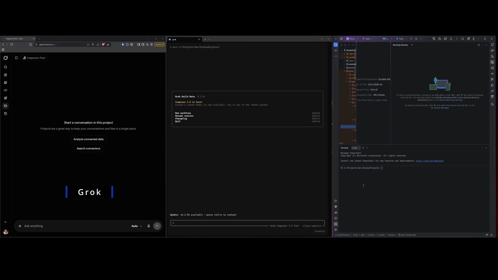In the center is Grok Build, which will be implementing the code changes. This is a command line tool. I'm running it in Windows PowerShell. Installation is extremely simple and done from a command line. When launching it, just make sure you do so from within the project folder.